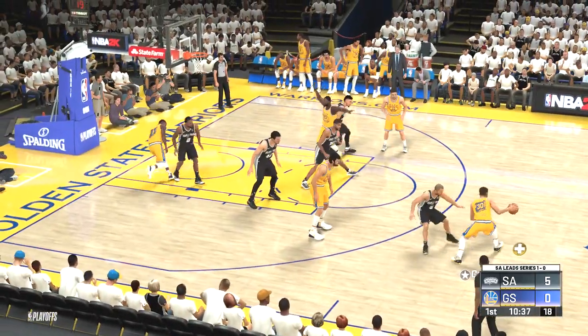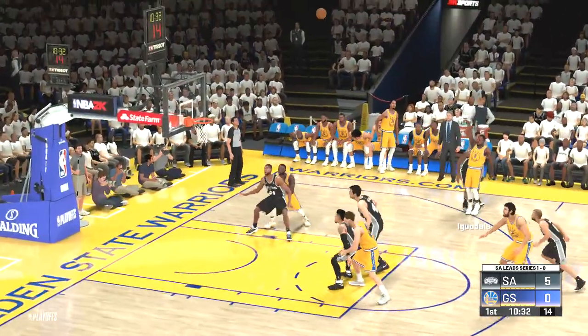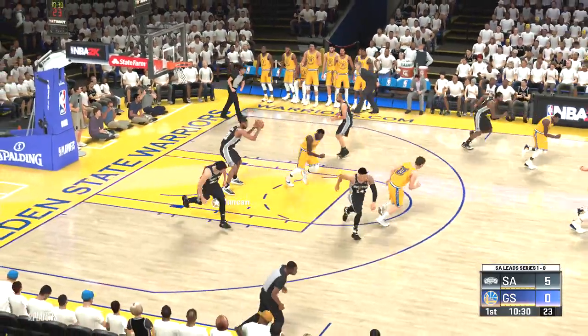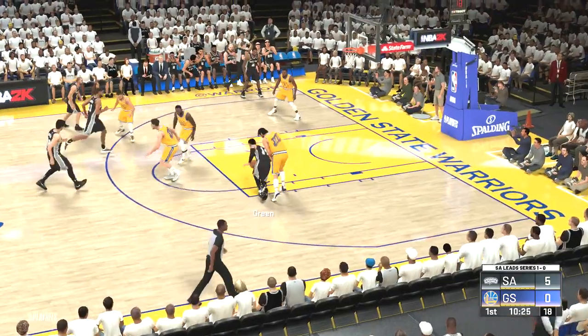Some tough offensive sets. They want to turn it around. Yeah, right now you just need a bucket to get some momentum. And the Warriors miss again. Yeah, slow start right now. Five straight misses to get this one going.